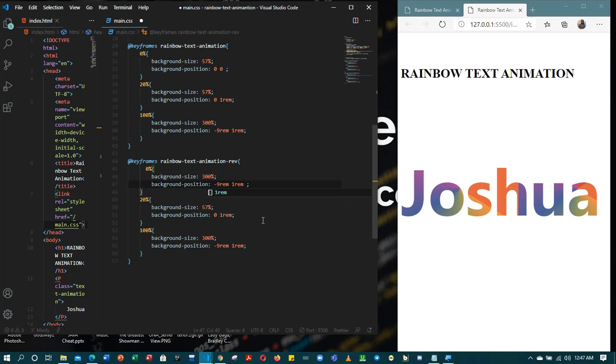And since 57, this will be 0 0, and now this will be 57 and 0. Save. Good. So now let's see this. So if you hover, that's what happens.